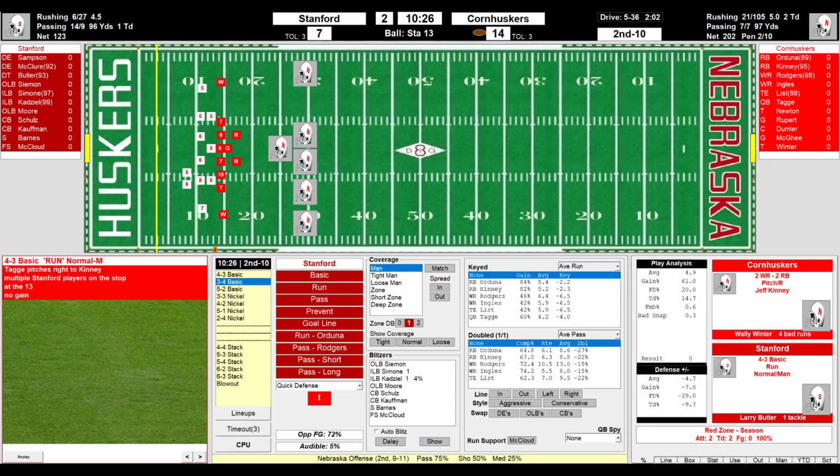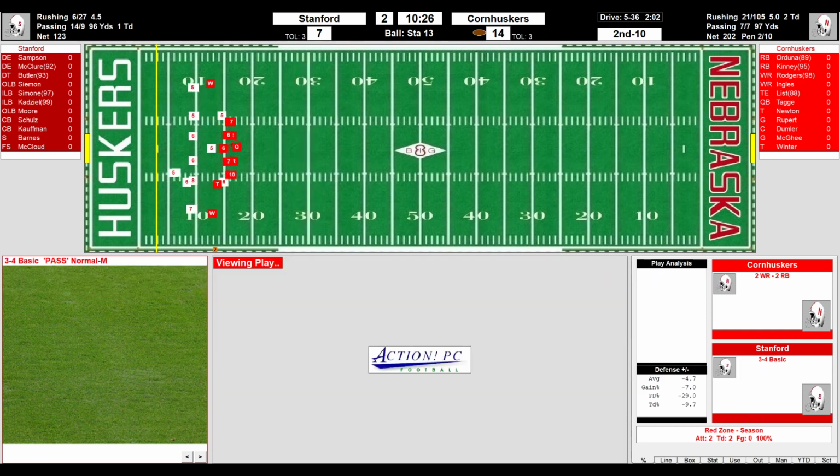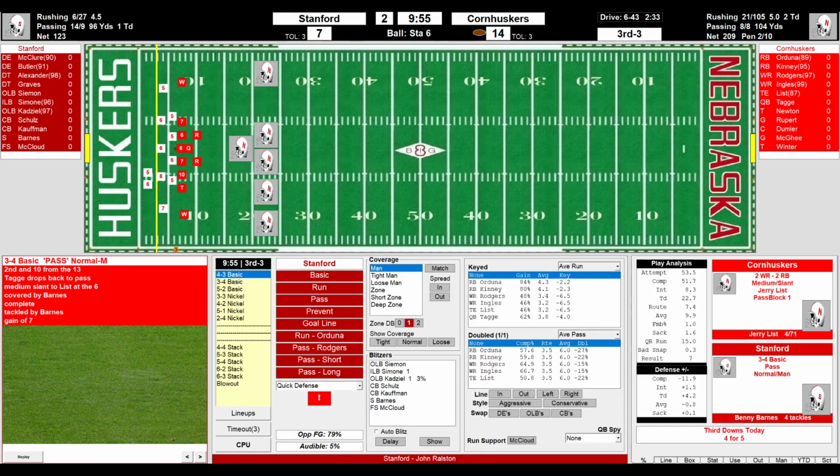3-4. Man coverage pass. Taggy back to pass. Looking, he throws over the middle. And Barnes makes the tackle on List. Gain of 7. As the linebackers dropped into coverage. List now has 4 receptions, 71 yards. Benny Barnes makes his 4th tackle. I agree, Philip. It didn't look like he made that 1st down on that run. So 3rd and 3.